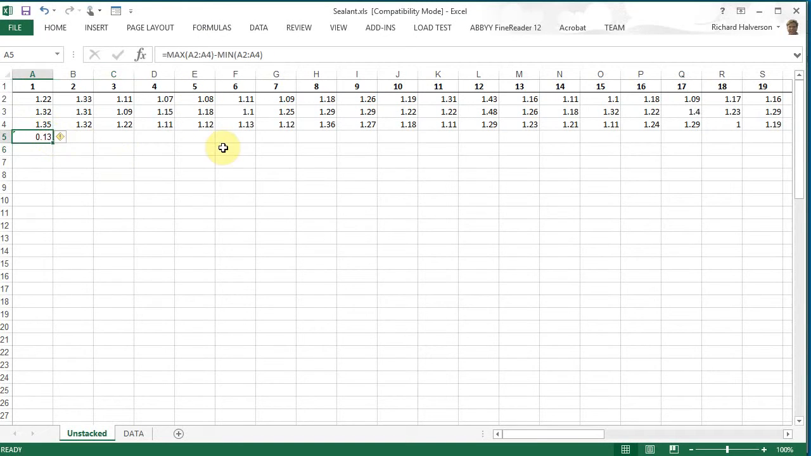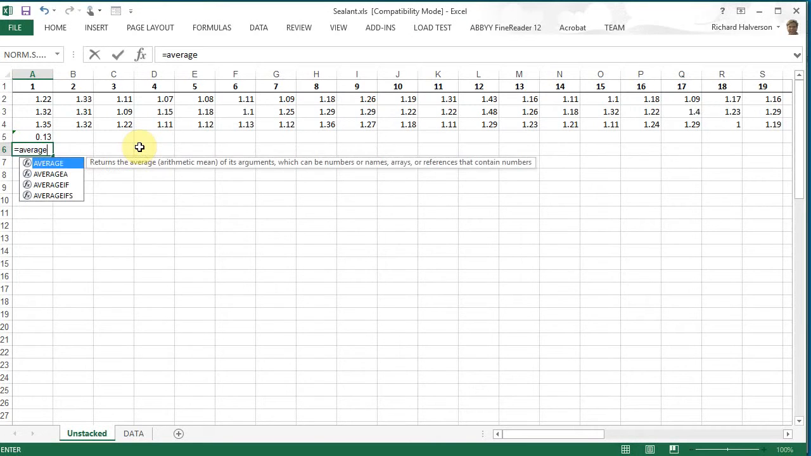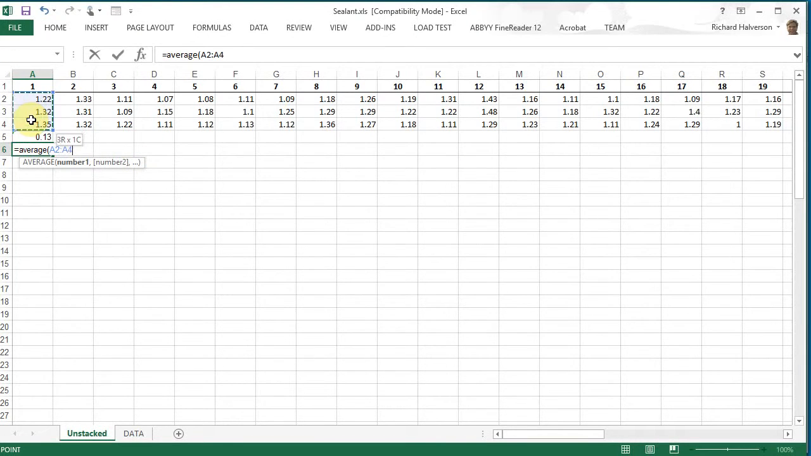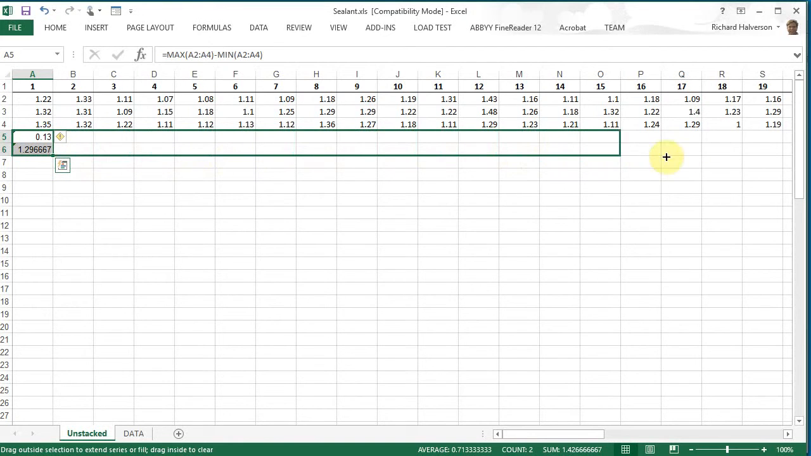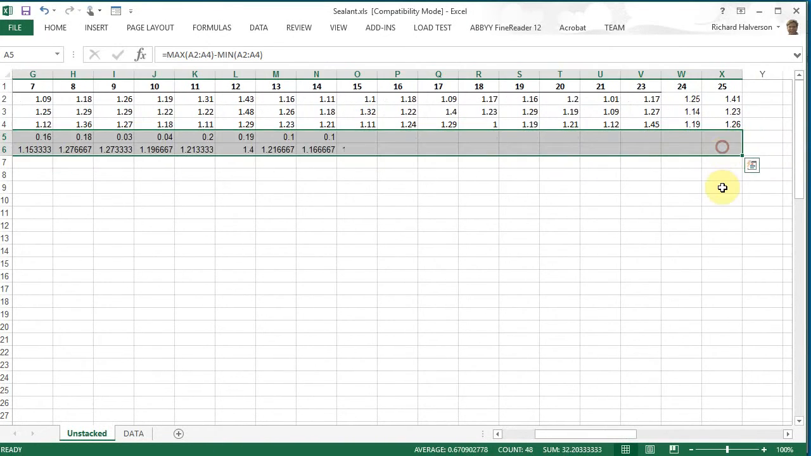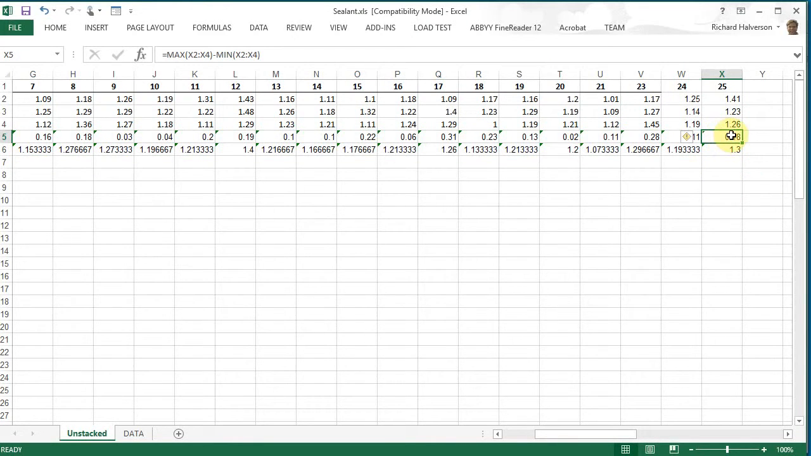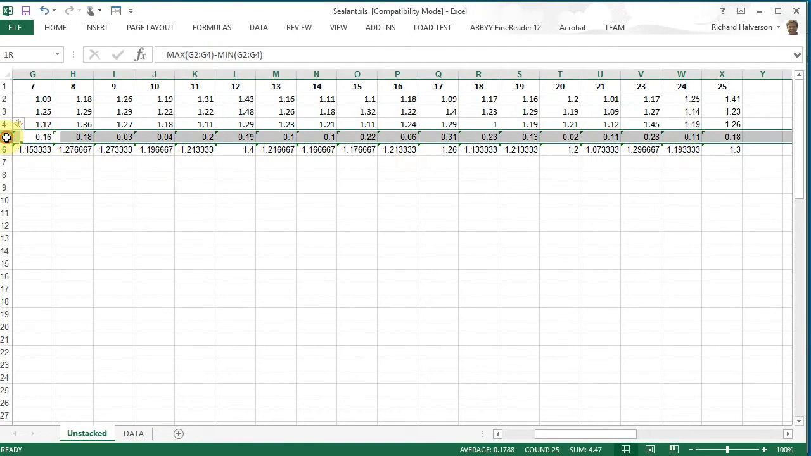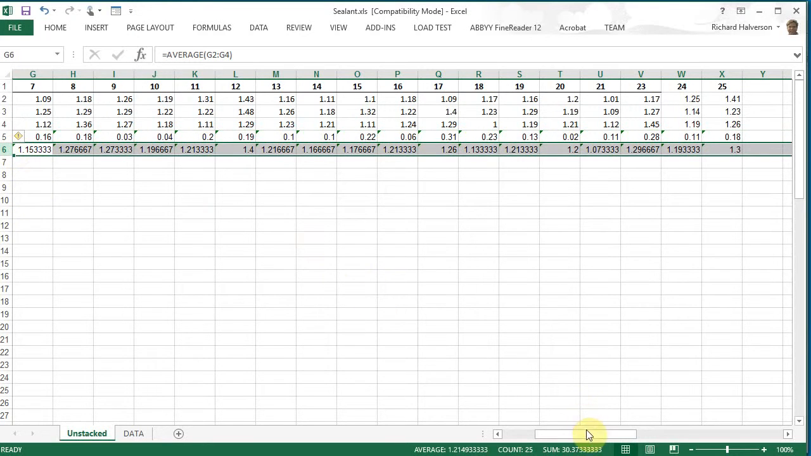So the range is that, and the average is equal to the average of those three. Enter. So this is the range and this is the mean, and we can just drag this all the way across. So this is the range row, number 5, and this is the mean row, number 6.